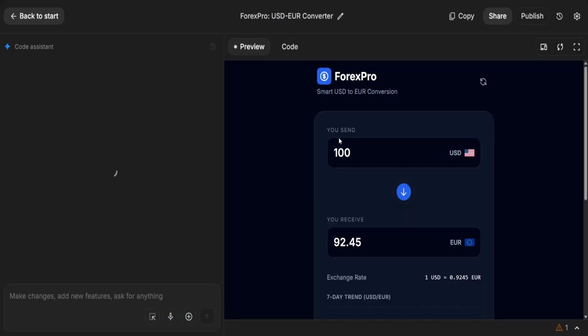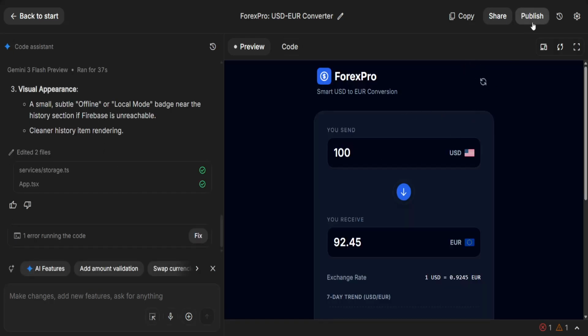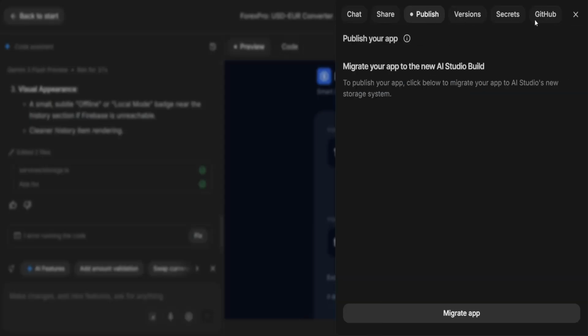Now, locate the application which you want to convert into a web app, open it up, and then at the top you will see the Publish button. So click on Publish, and next we will need to connect it to GitHub.